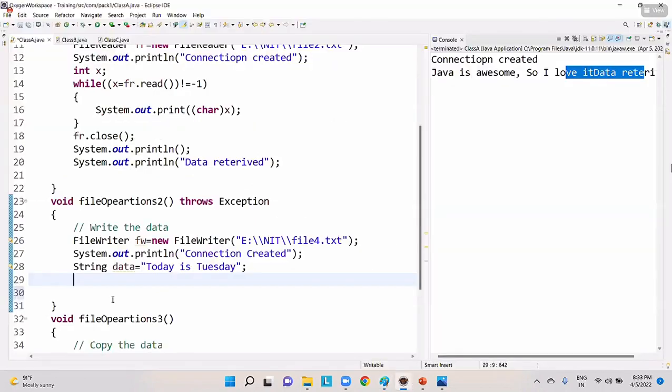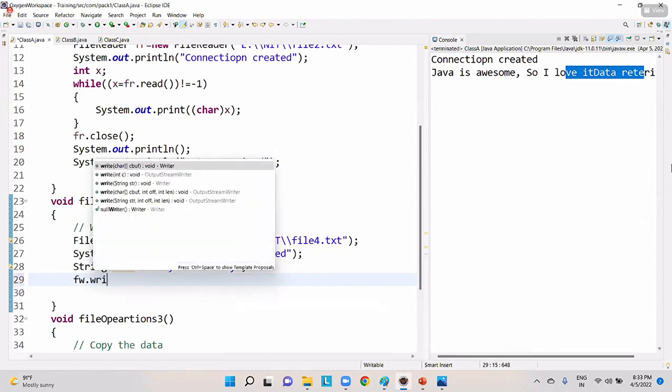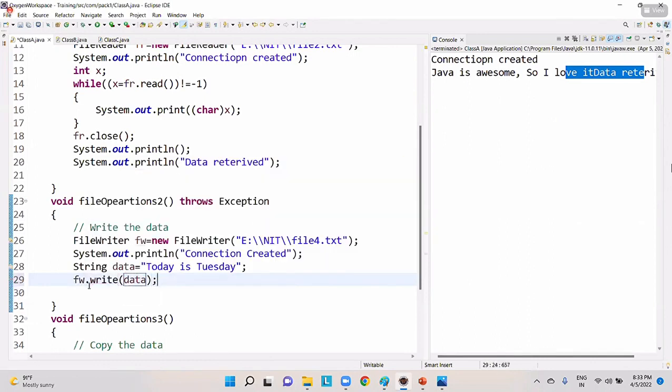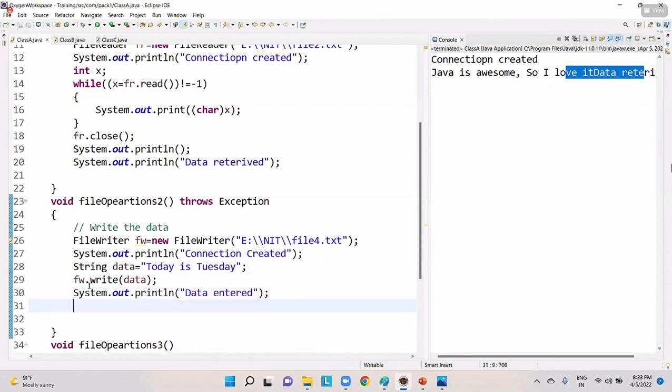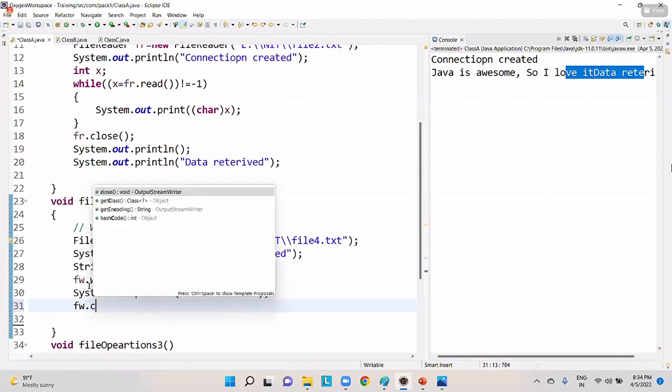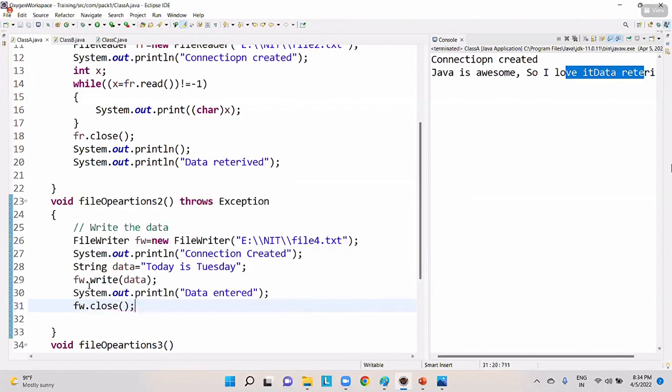So can we write like this? FW dot write data like this. What do you say, guys? Yes. Now system.out.println, data entered. And am I forgetting anything? Yes, FW dot close, to close the resource, right?